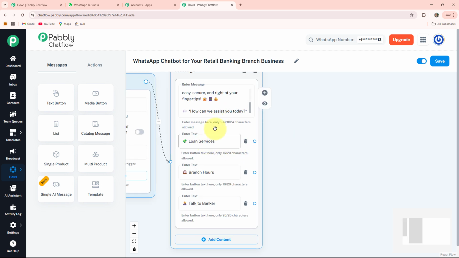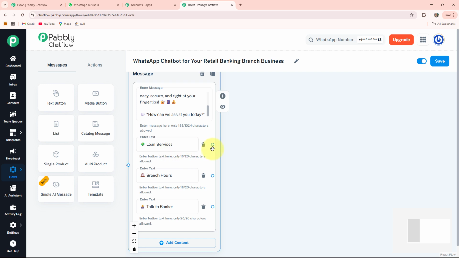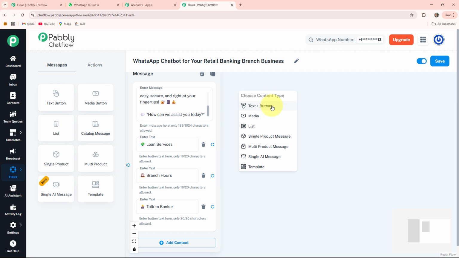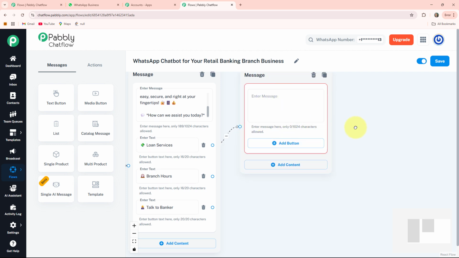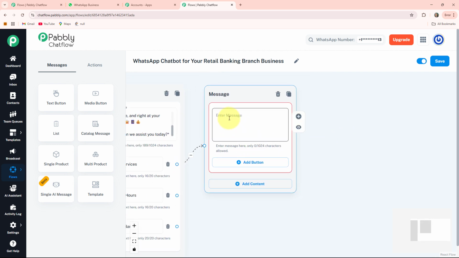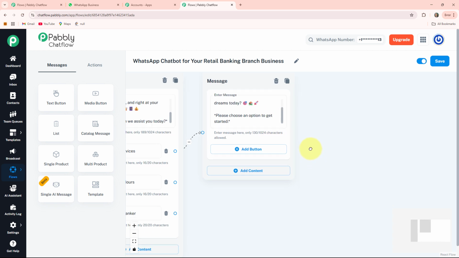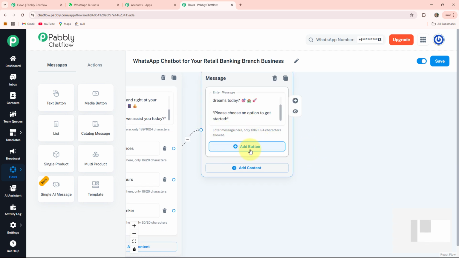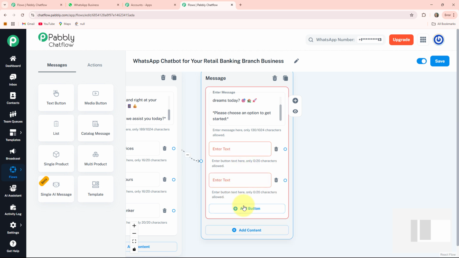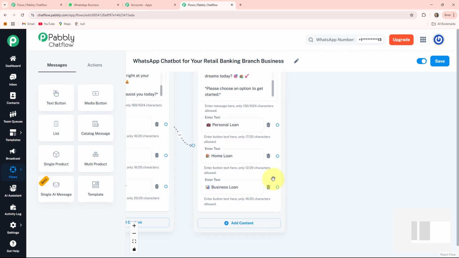Now if my clients want to know about the loan services that I am providing to them, then they will click on this button. So my bot will respond to them. For that I am clicking on this circle, dragging a line, and choosing content type as text plus button. It will provide me one enter message box where I can write my response message. Here I write it. At the end of this message you can see I write, please choose an option to get started. So I am providing them three options by clicking on this plus add button 3 times. See, here I write it, that is personal loan, home loan and business loan.